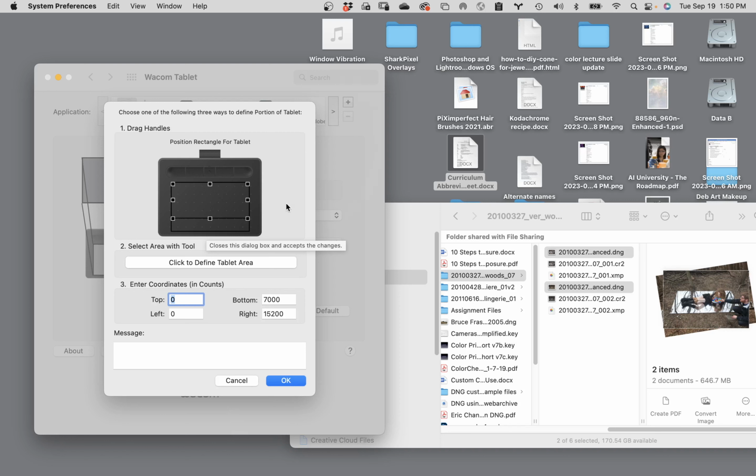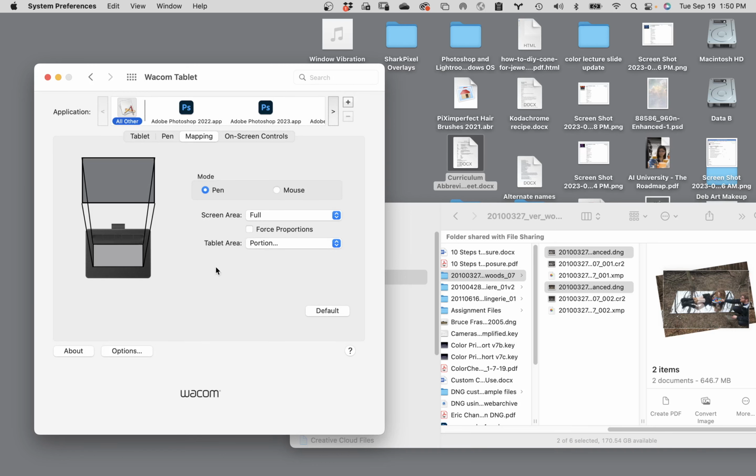But nonetheless, you can also click on this to define tablet area. If you click on that button, you can actually look at your tablet and say where you want the top left-hand corner, the top right-hand corner, the bottom left, bottom right. So you can set all that up. For me, again, I just boost up the bottom. That's the only thing that I do on this one. So I'm going to go ahead and say OK to that.